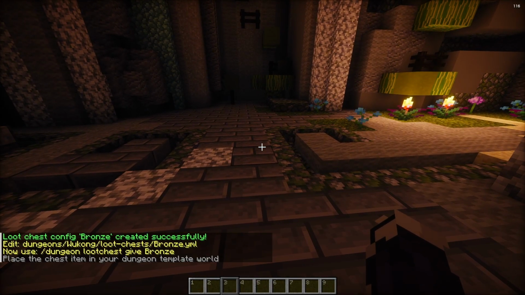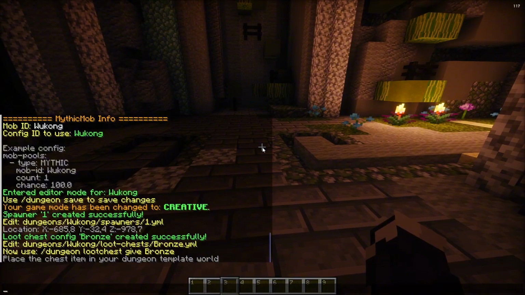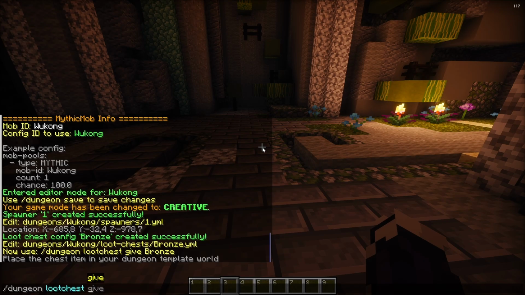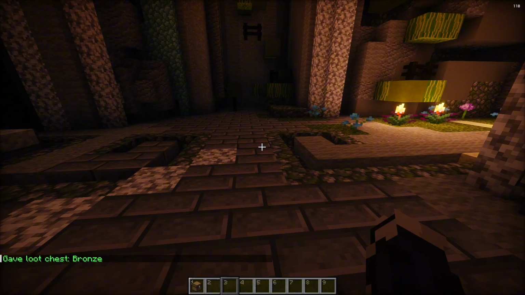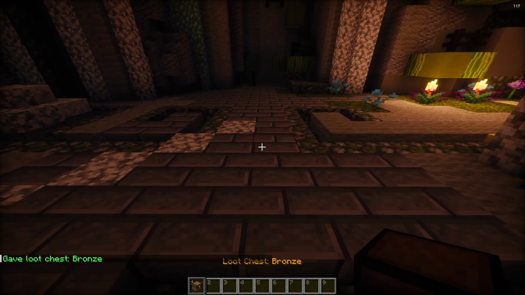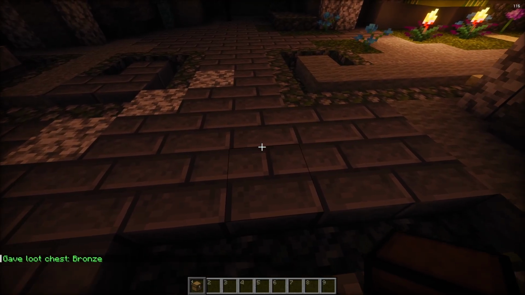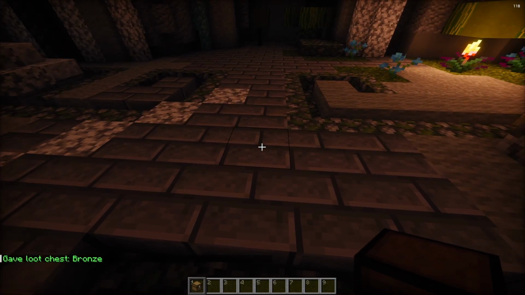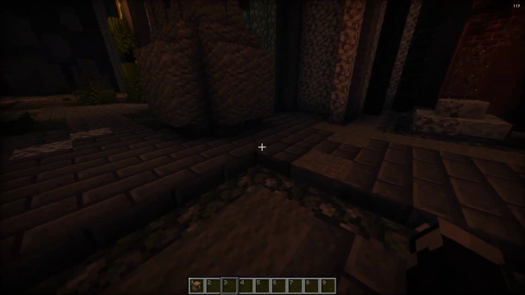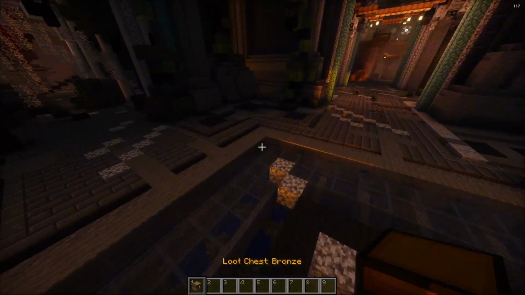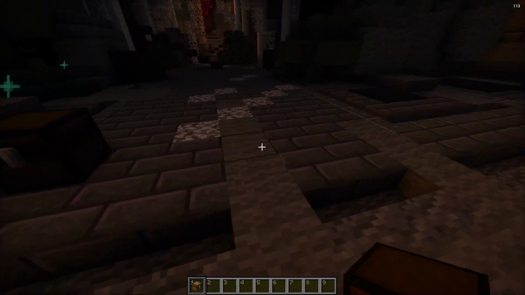So I must type dungeon loot chest give and ID. And now I have a loot chest bronze in my inventory. So let's build one here. And let's build two here.